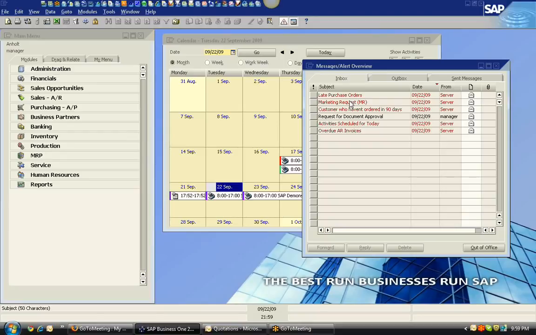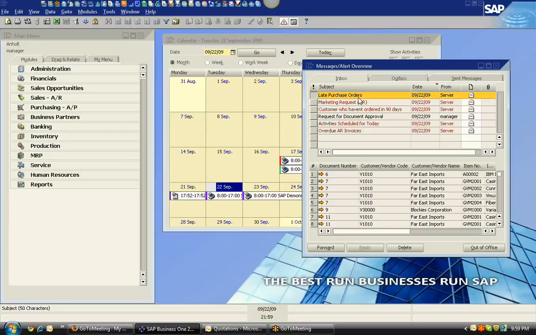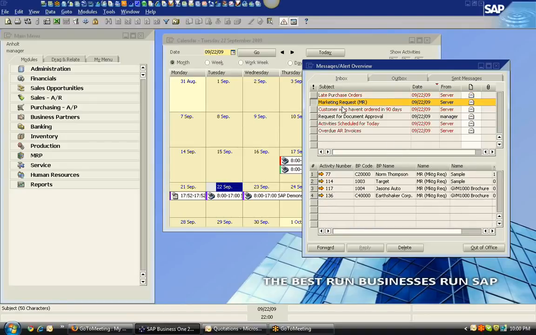Message alert overview gives me instant information from the system based on user-defined alerts and some system-defined alerts, as well as workflow approval messages. As an example, I've got late purchase orders. If I'm a buyer, I want to know which suppliers are late and for which items. I also have some marketing requests. If I'm a salesperson, I want to know which prospects are requesting information from my website.